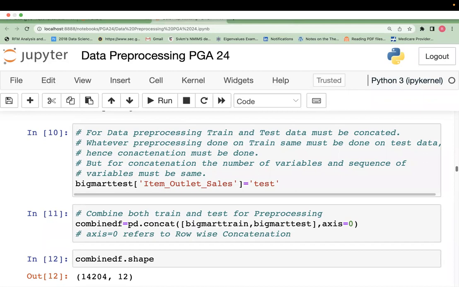It's a simple process, but for concatenation, the number of columns should be equal. The sequence of the columns should also be the same. Now, if variable sequencing is not the same, what will happen? It will concatenate, but it will create separate columns for different variables and it will create missing values for empty cells. Again, it's a problem for you. So make sure when you are concatenating, the sequencing is also the same.